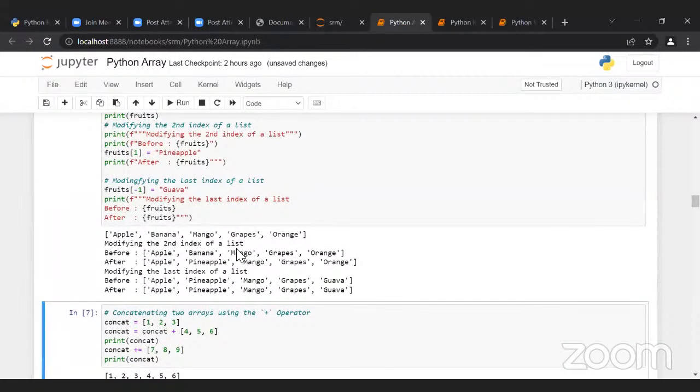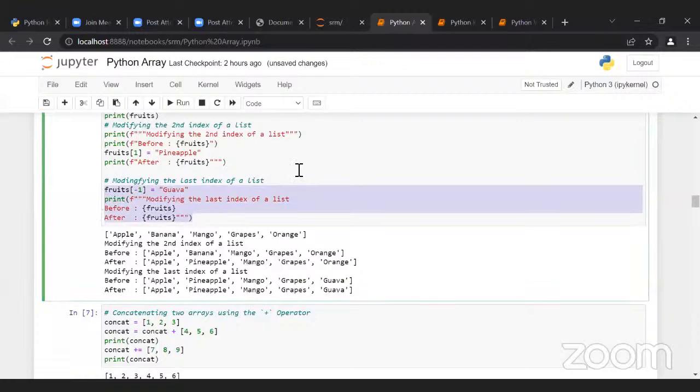So before injection, after injection. So you got the difference, right? Here I have made some mistake, so that's why I have cleared that one.